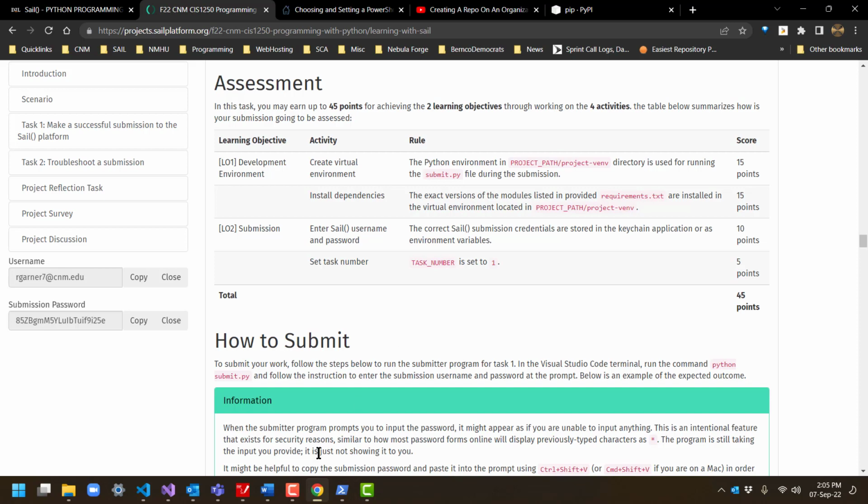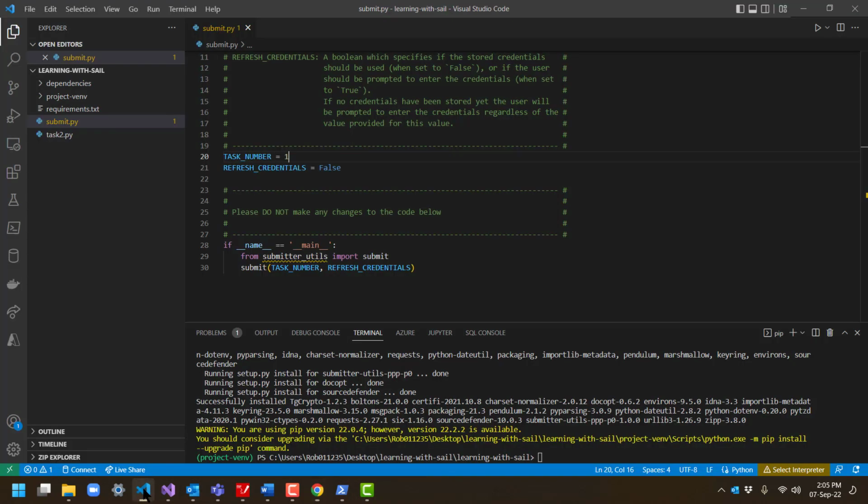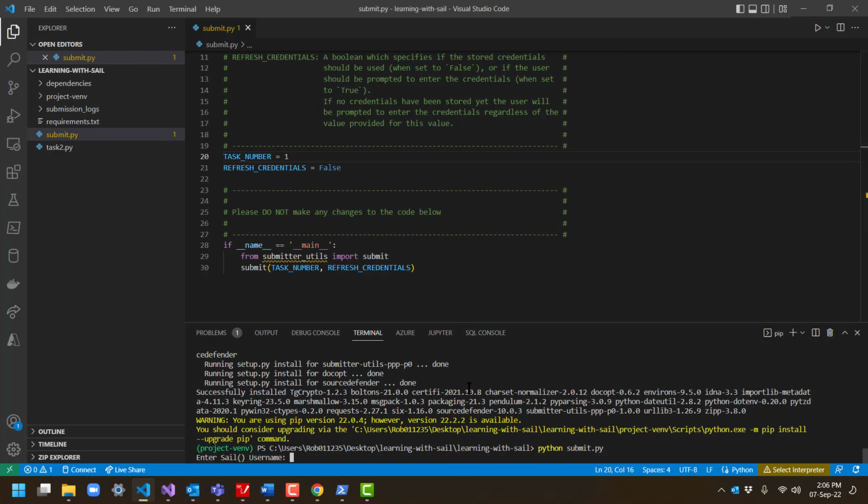You're going to need that for the next step. We are going to run our submit.py, and to run the submit.py, type in Python. Depending on how your installation of Python works, you may need to put Python 3, and then the name of submit.py, which is this program. So we're going to run this program at the command line. The first time it runs, it's going to ask you for your username. You can copy your username.